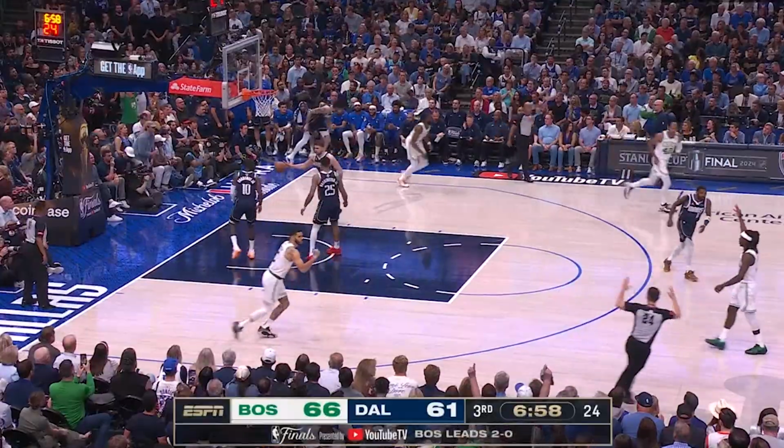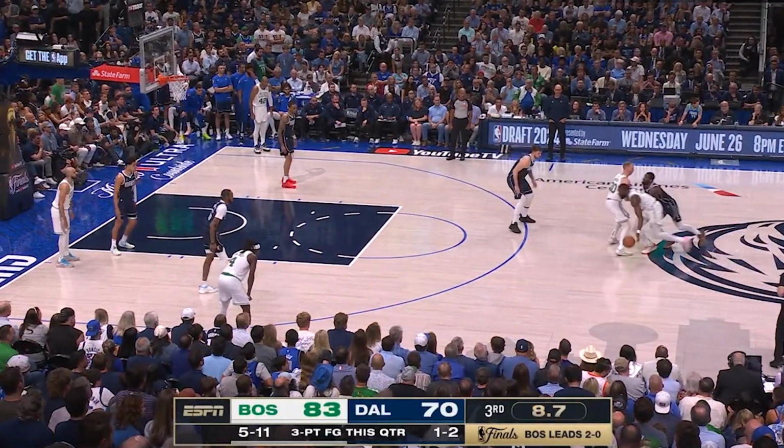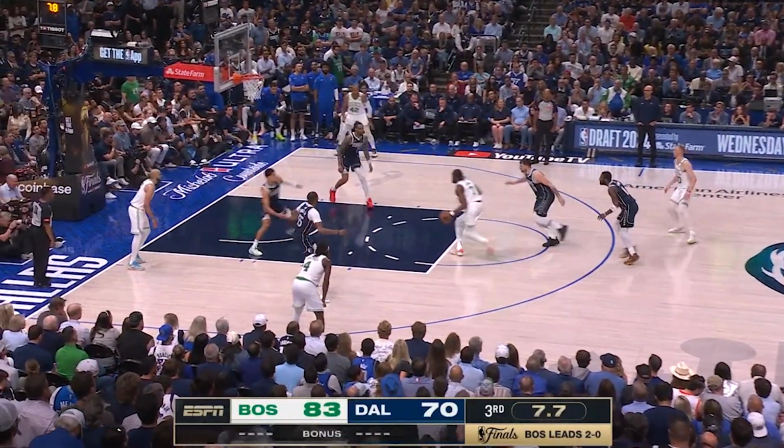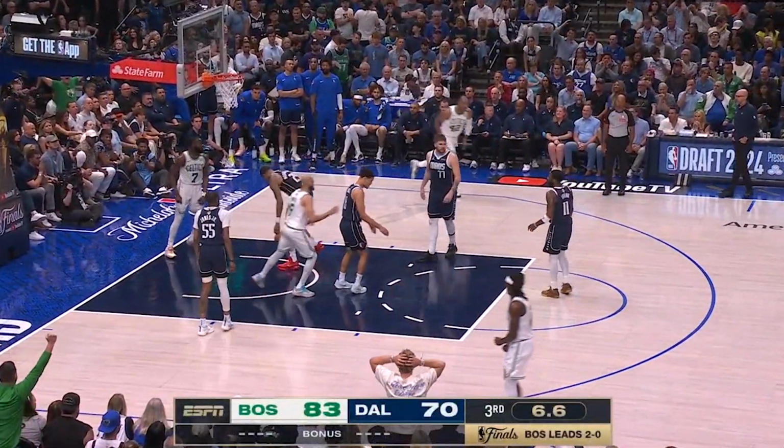Boston isn't known for running a ton of Varejao screens, but this last second flip of the screen catches Luka off guard and allows Jaylen Brown to get downhill and punch it.